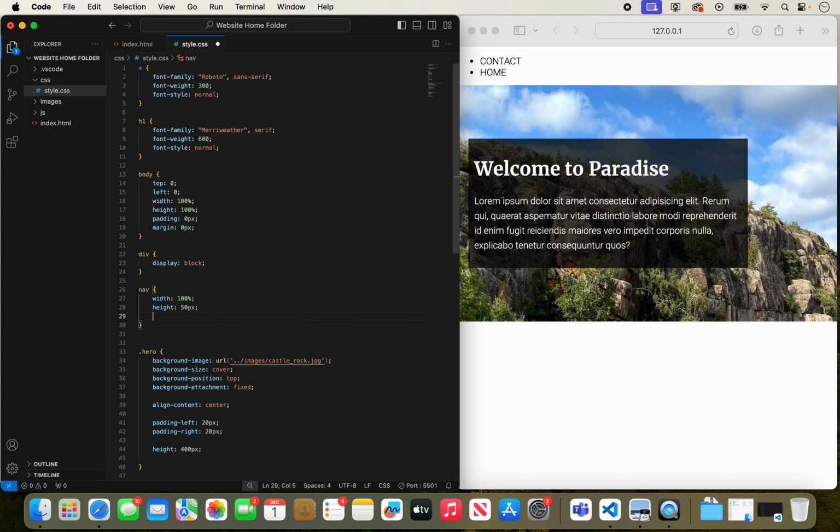I also want to make sure that the nav is sitting perfectly in the corner. You don't have to do this, because if you remember, the body already had this at top 0 and left 0. We'll leave it for now, but if it becomes an issue, then we're going to change it.